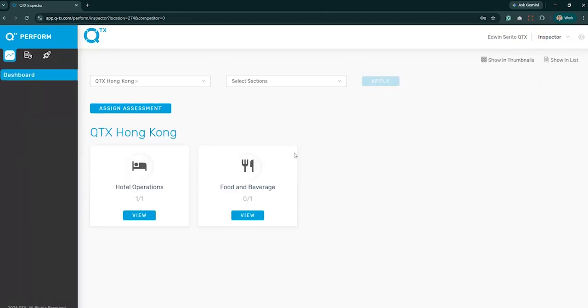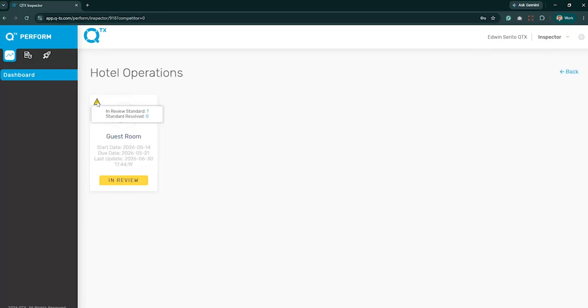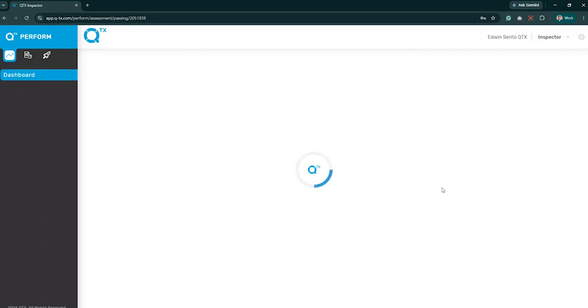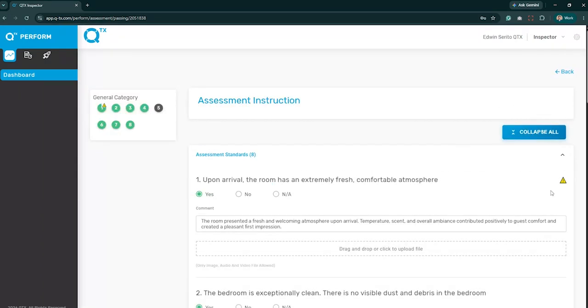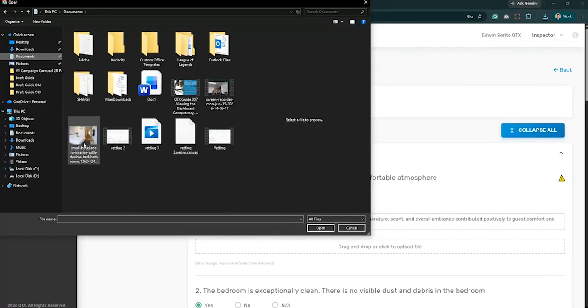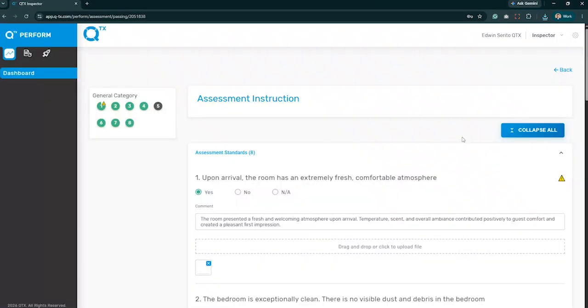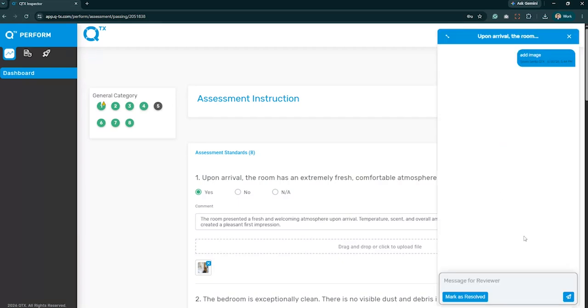In the Inspector view, you will see the same indicator, notifying you that an action is required. Click In Review then Next and complete the necessary action needed. Once the required action has been completed, click Resolved and then Send.